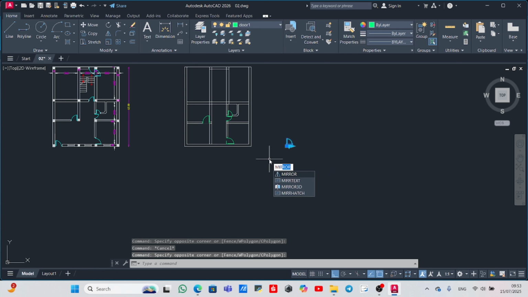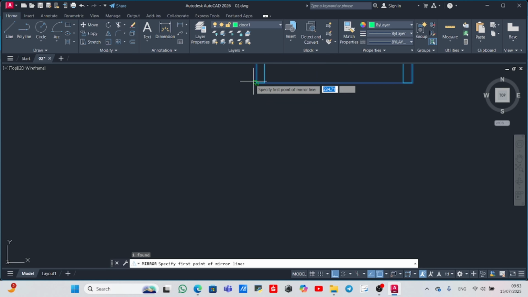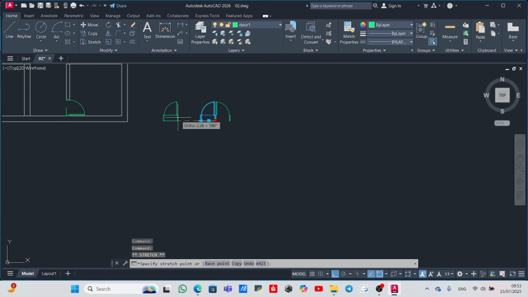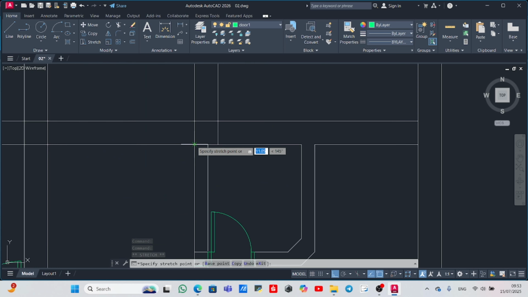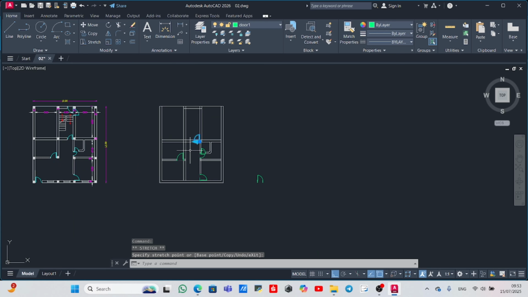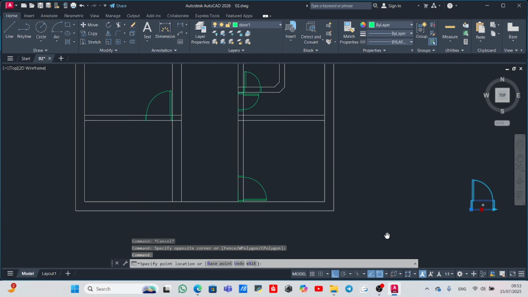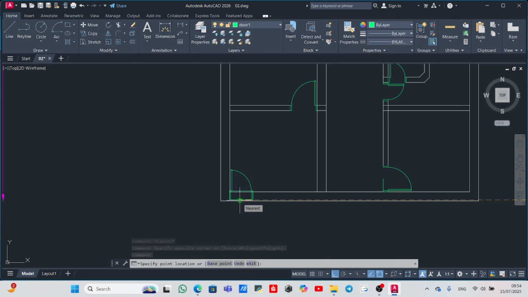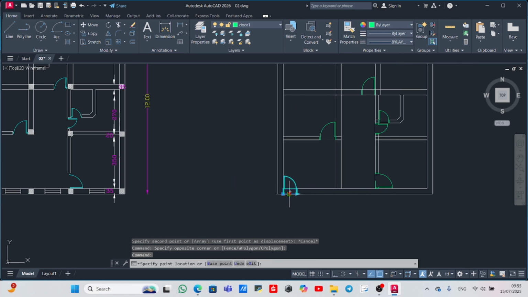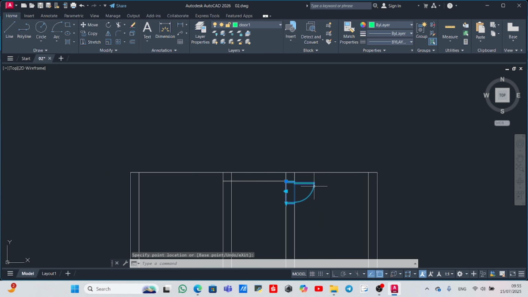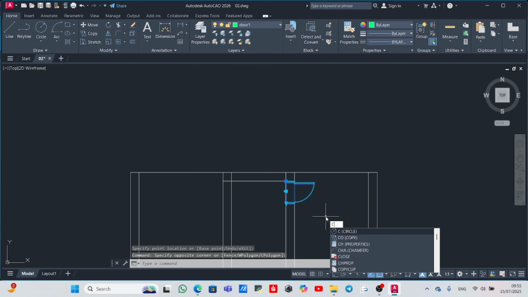We can move it. We have to mirror. No. Select it and move it. That's it. 1 meter. And copy again.